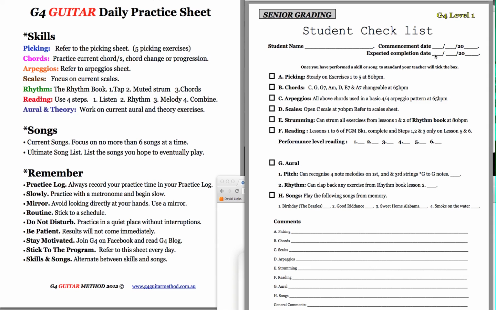If it takes you more than 12 months, then you're really not doing enough practice and things are going too slowly. If you work with a teacher, it will happen in half the time. You'll be able to do this in 6 months with a G4 guitar teacher and coach. So let's have a look here at what you need to do. I'll just quickly run through some of the skills here.